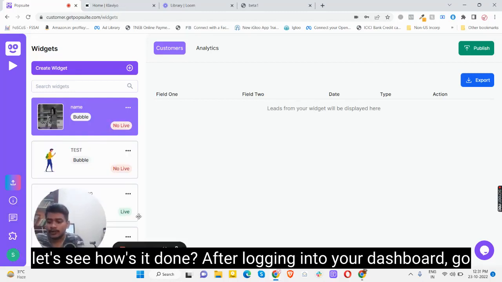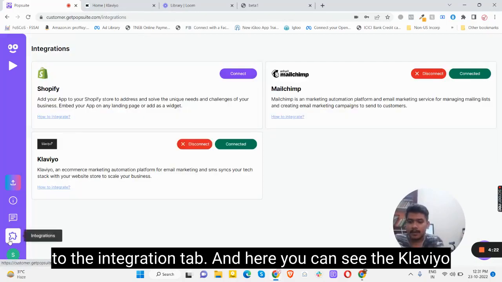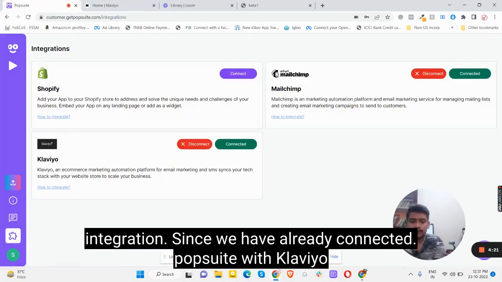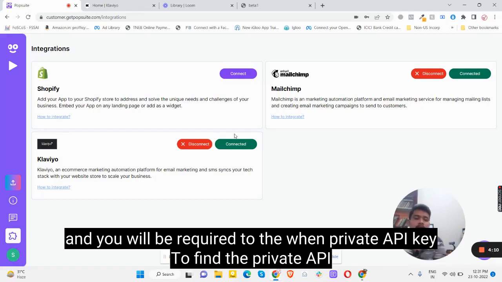After logging into your dashboard, go to the integration tab, and here you can see the Klaviyo integration. Since we have already connected Popsuite with the Klaviyo store, you can see the connect button just like this under your dashboard. Click that and you will be required to give a private API key.